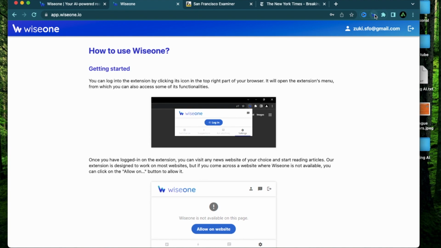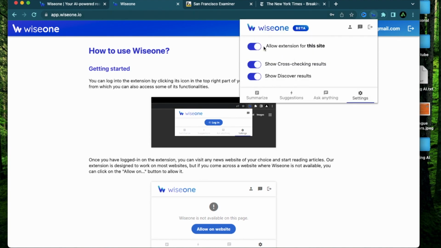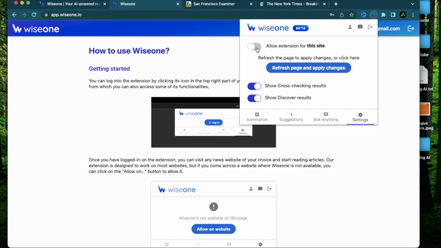Now, if you click on the extension again, you're going to see three options right here. The first one says allow extension for this site. This means all the information on the current website is now accessible to Wiseone. Now, if you disable this by clicking it right here, you can't access any information on this page.